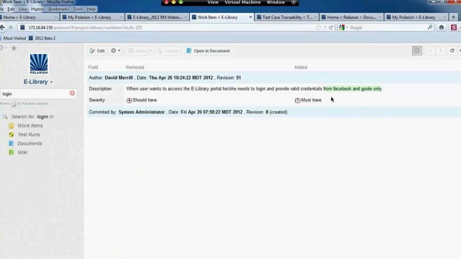Who made the change? David Merrill. When was the change made? Thursday, April 26, 10:24 Mountain Time. What was the change? And why was the change made? So I look at that and I see, all right, the test case now has to include Facebook and improperly spelled Google accounts only. So that's a change to the test case itself.